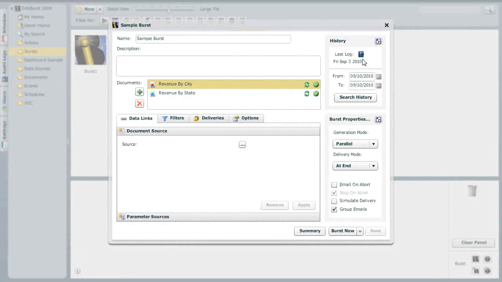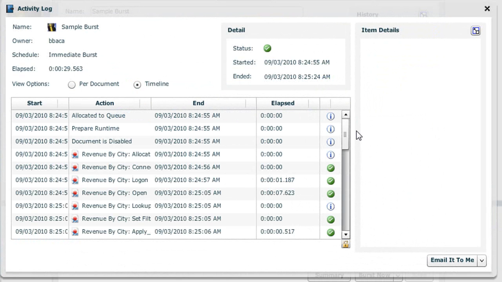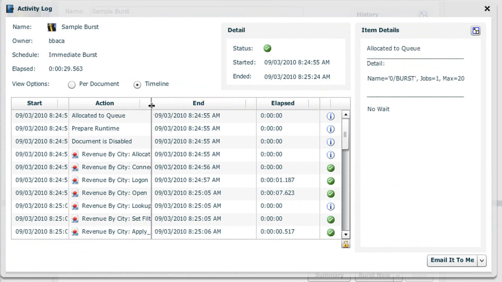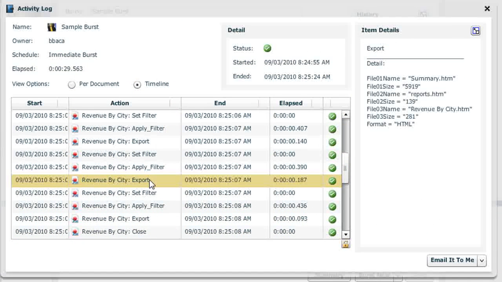Logging in InfoBurst is comprehensive. In addition to user audit logs and delivery audit logs, if a burst should fail, the burst activity log is a powerful tool for understanding what failed in the burst and why it failed. The user or administrator can even receive this activity log inline in an email message upon the failure of a burst.